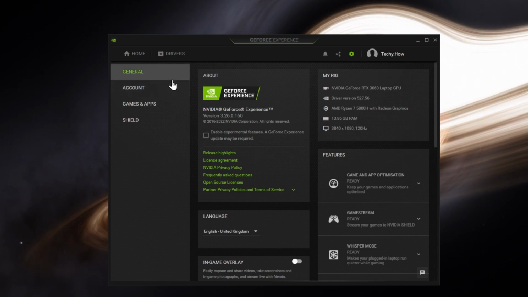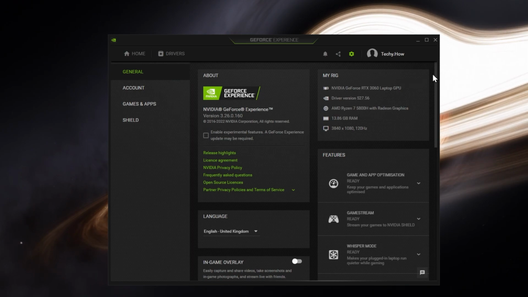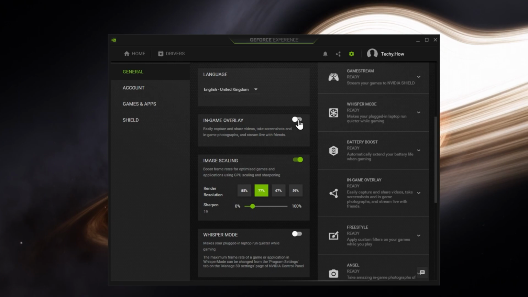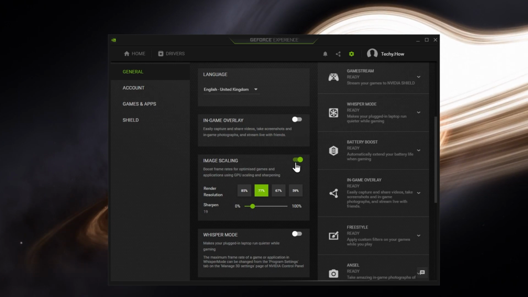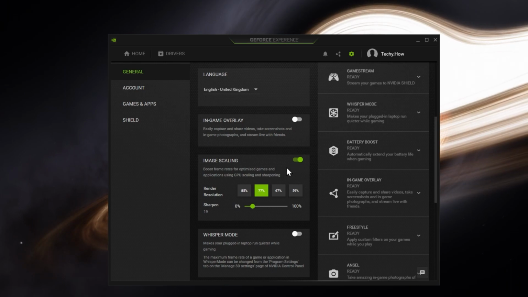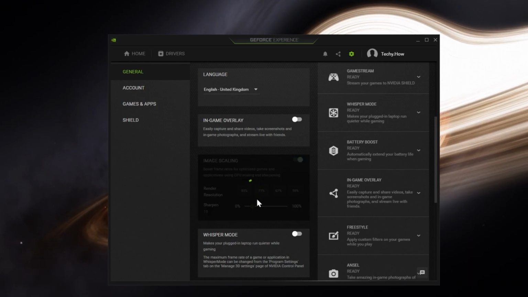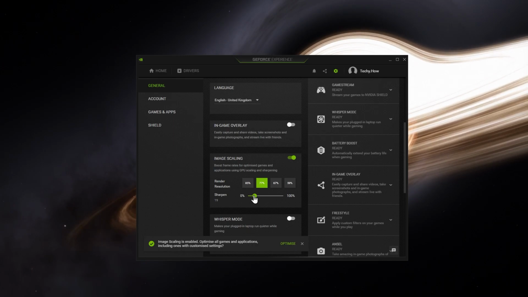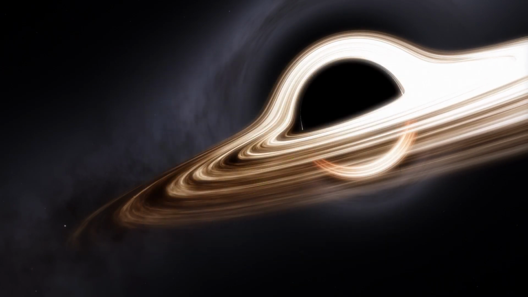In your GeForce Experience settings, navigate to the General section and disable the in-game overlay, which can cause performance issues while in-game. Below, make sure to enable the image scaling option if you can. This will speed up and boost your FPS for any game you intend on playing. I use a render resolution of 77% and sharpen to 19%. You may have to tweak these two settings a bit to get the most out of this feature.